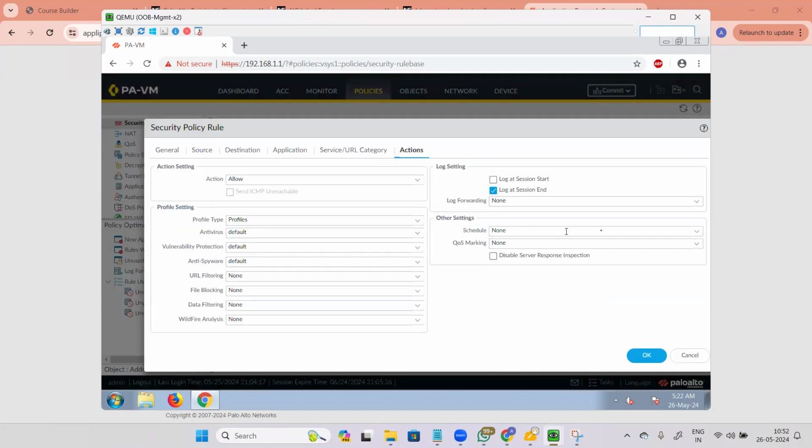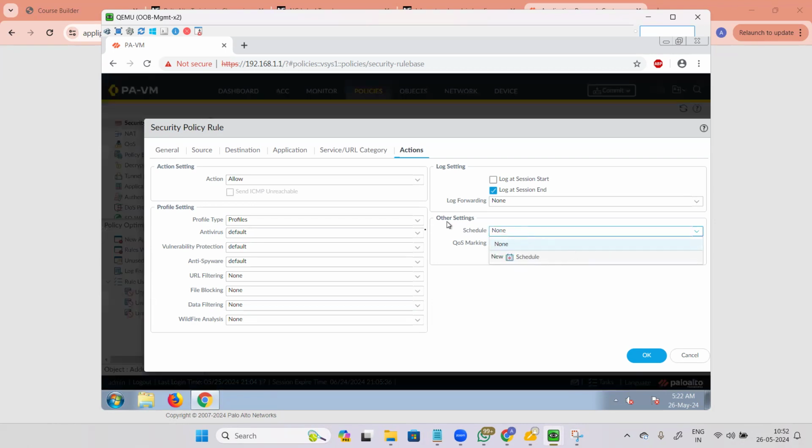And then there are other settings like schedule. You want this rule to be applicable only during the daytime. You don't want this rule to be applicable during nighttime, or you want this to be enforced only on Monday, Tuesday, Wednesday. Thursday, Friday, this rule should not be in place. Okay. So whatever schedule you want this rule to take place, you can configure a schedule over here.